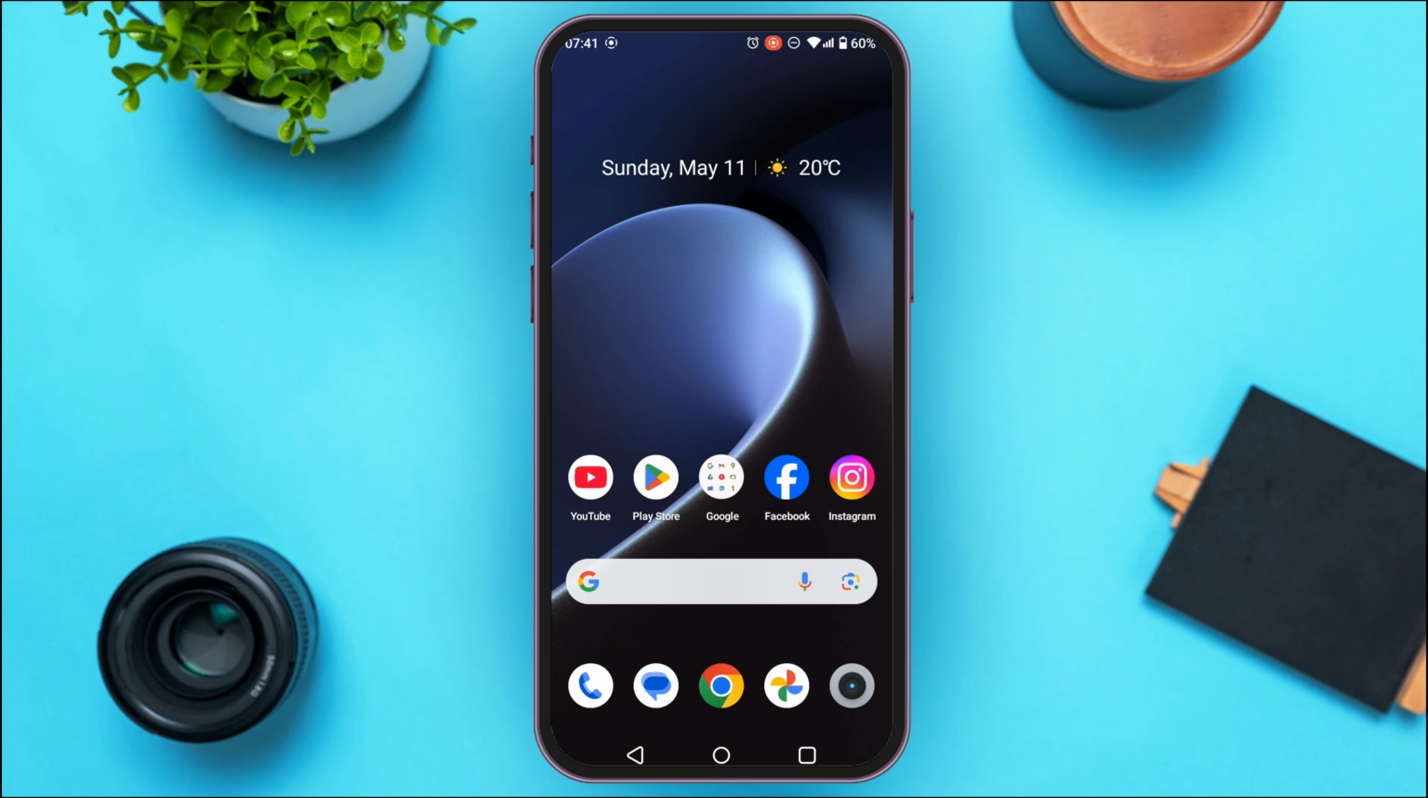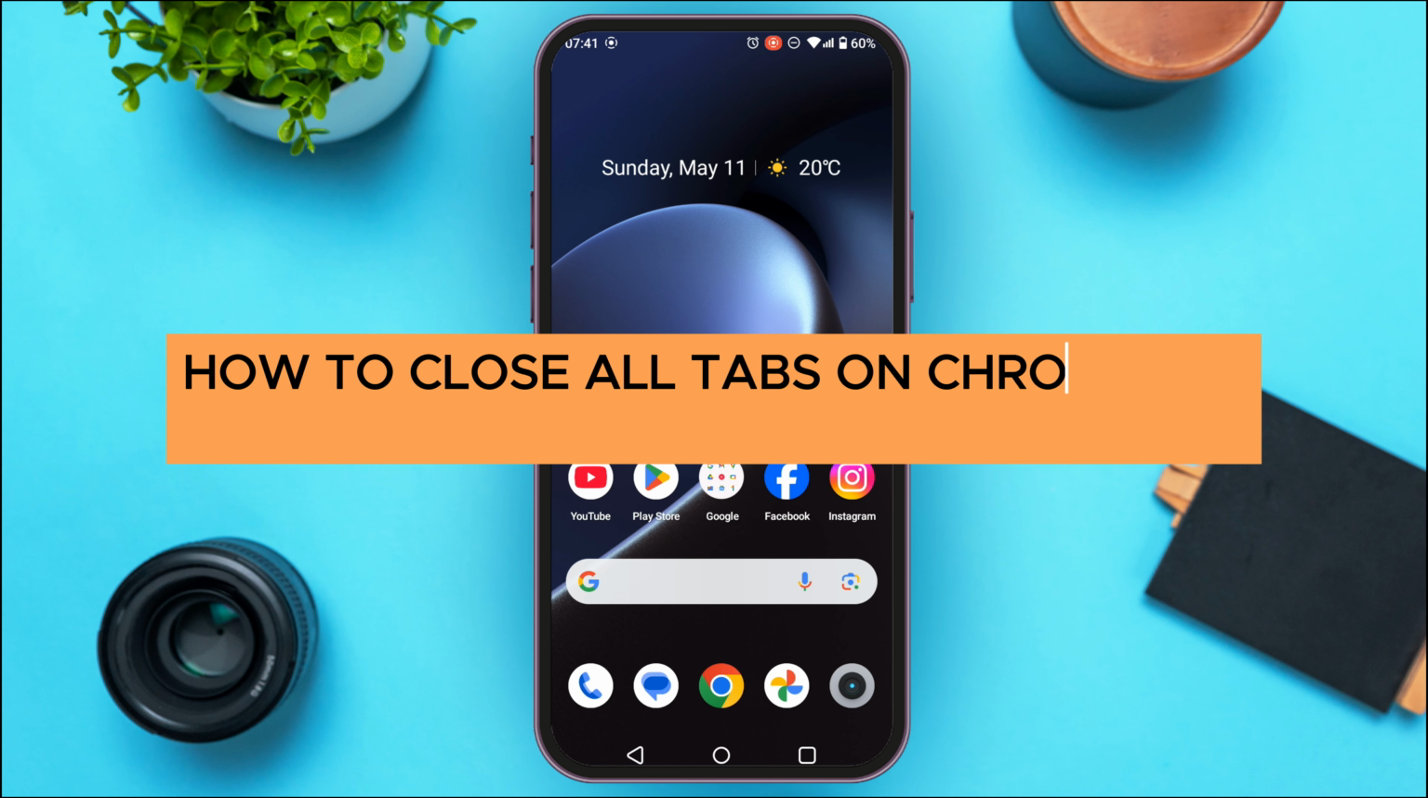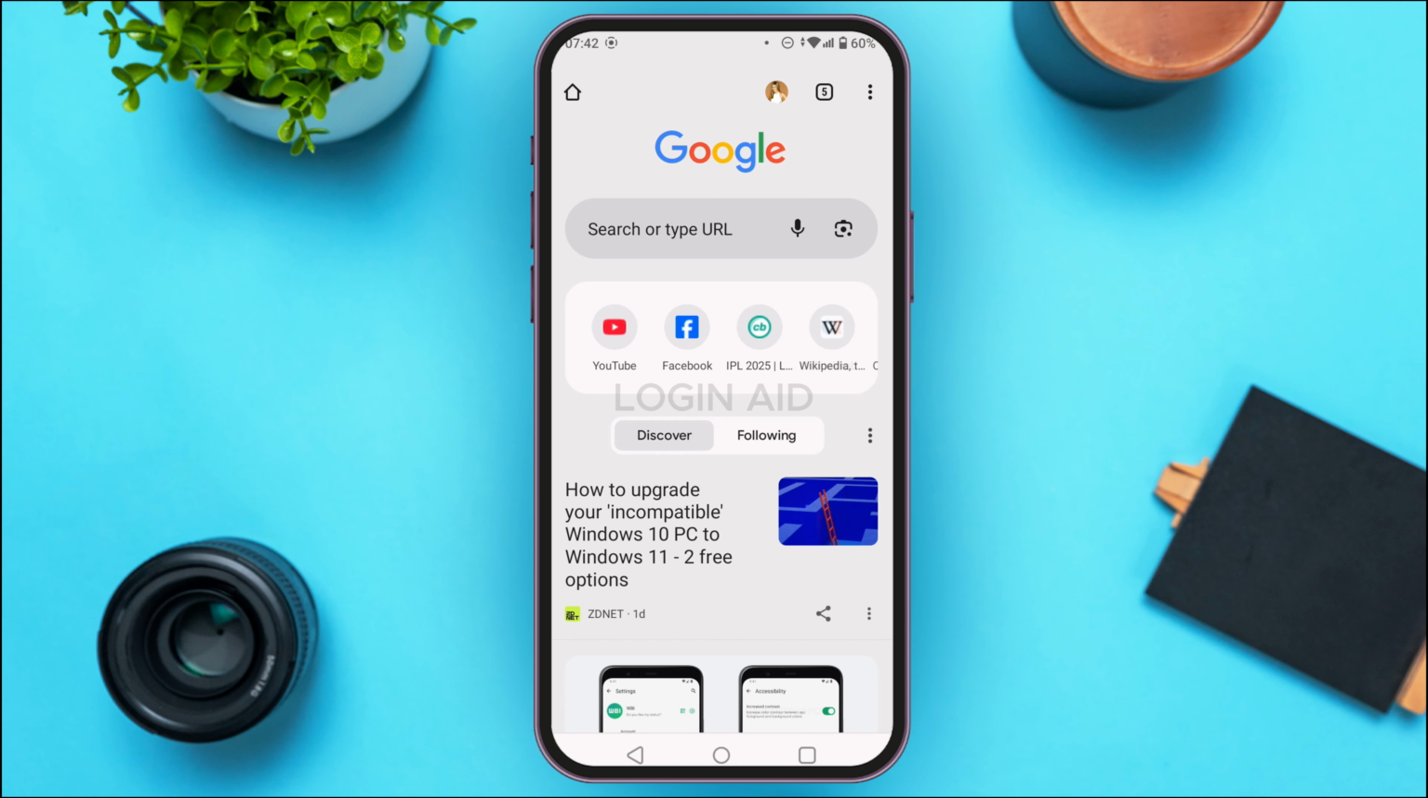In this guide video, I will show you how to close all tabs on Chrome on Android. So first of all, launch Google Chrome. You can see over here Google Chrome has been opened. So in order to close the tabs, what you have to do is tap on the square icon that you can see at the top right corner of your screen, right next to your profile icon.